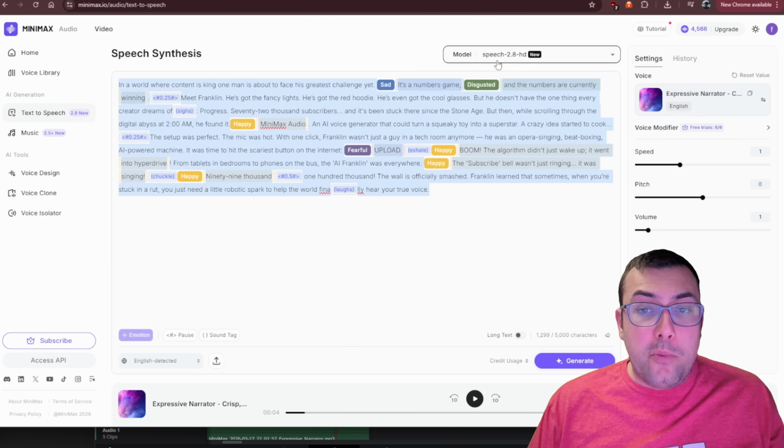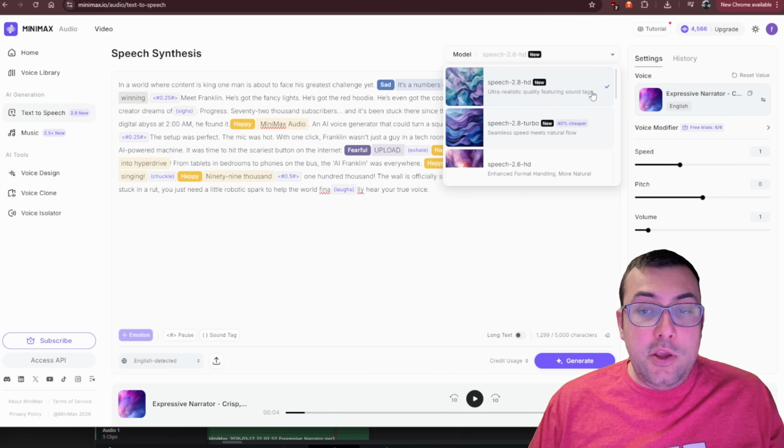I want to talk briefly about the model selection. So you can see here, this is Speech 2.8 HD. They also have a turbo version, which is 40% cheaper. And speaking of cheaper, MiniMax is 25% cheaper than ElevenLabs. And first-time users do get 10,000 credits just for signing up.